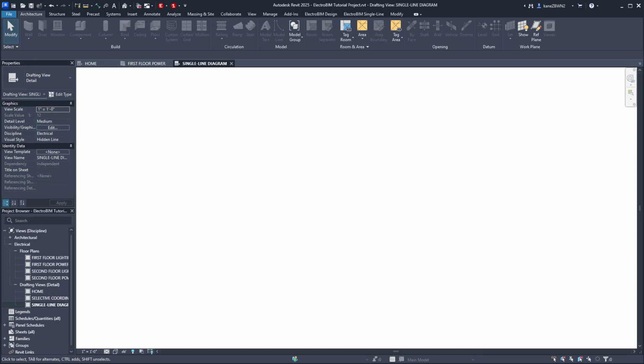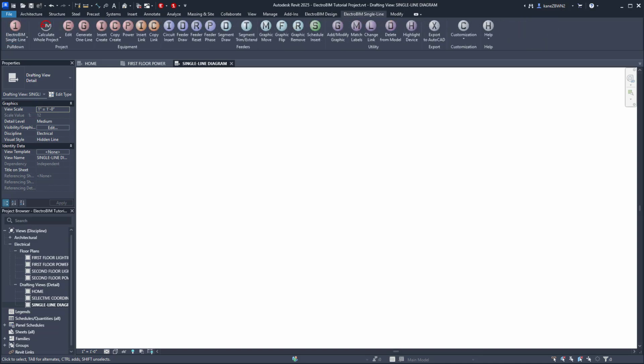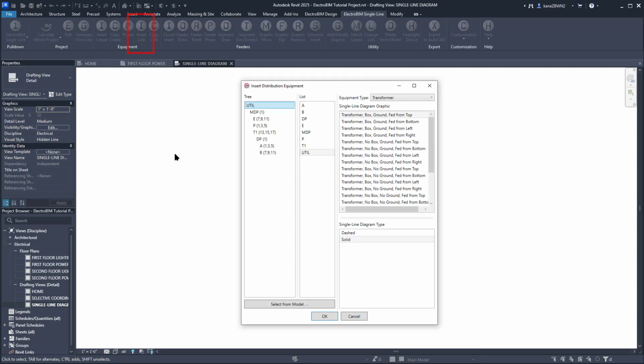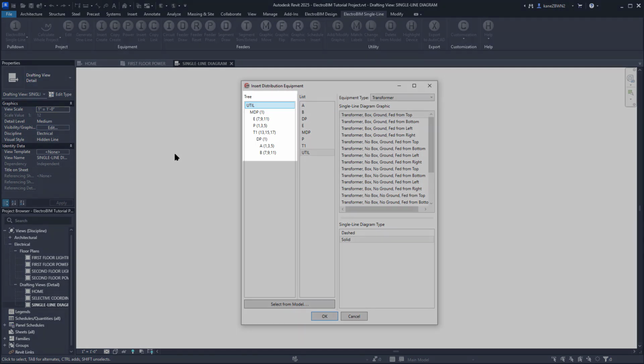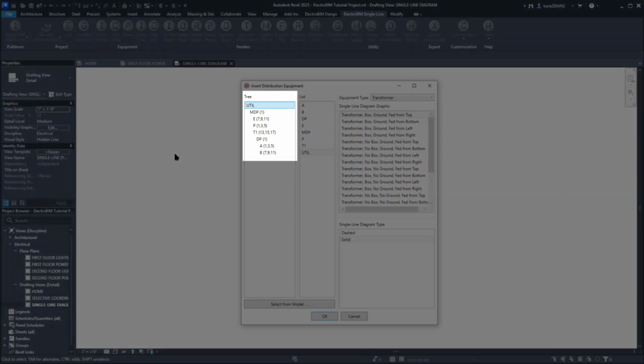Let's fix that. When creating or modifying your single line, all of the commands you need are on the ElectroBIM single line ribbon. We'll look at the commands on the ElectroBIM design ribbon in later videos. We'll start by running the insert link command. This command allows you to select a device that already exists in your model and insert a corresponding graphic on the single line. We'll start from the top of our distribution tree, the utility transformer we've named util.